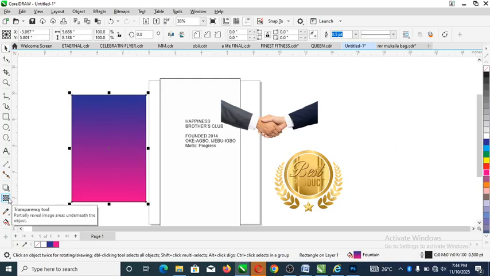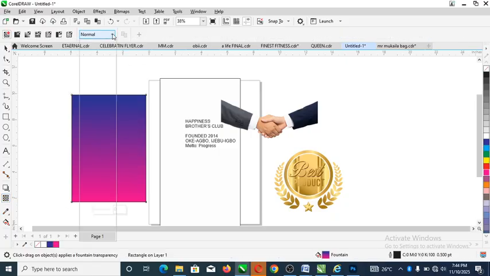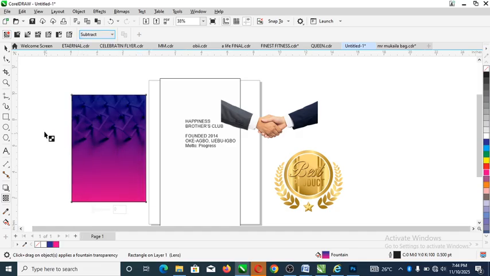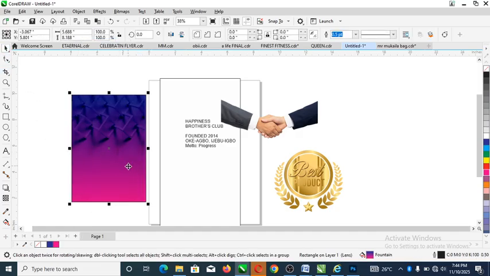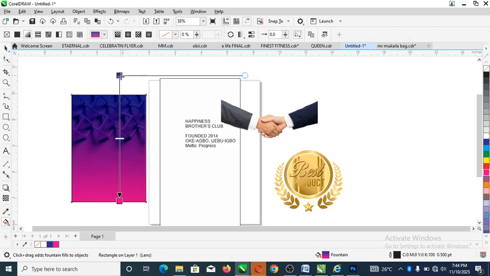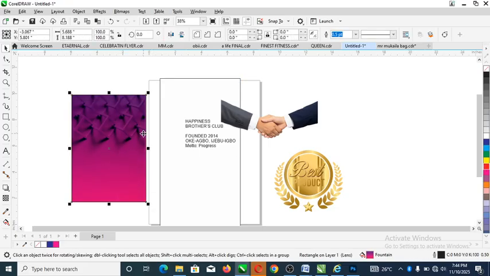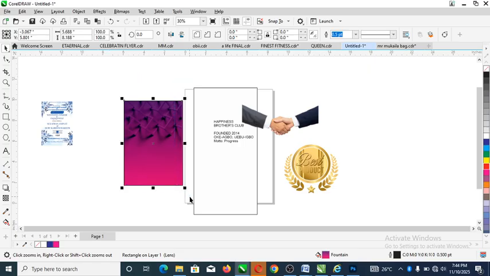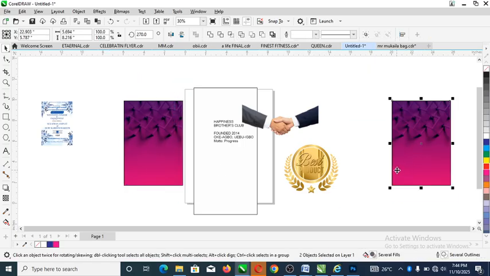So let's go ahead and have this overlap. Let's select our transparency tool, then go over to this place and change the merge mode to subtract. Can you see that? So let's go on and blend the color up just like so. Good, nice one. Can you see that?